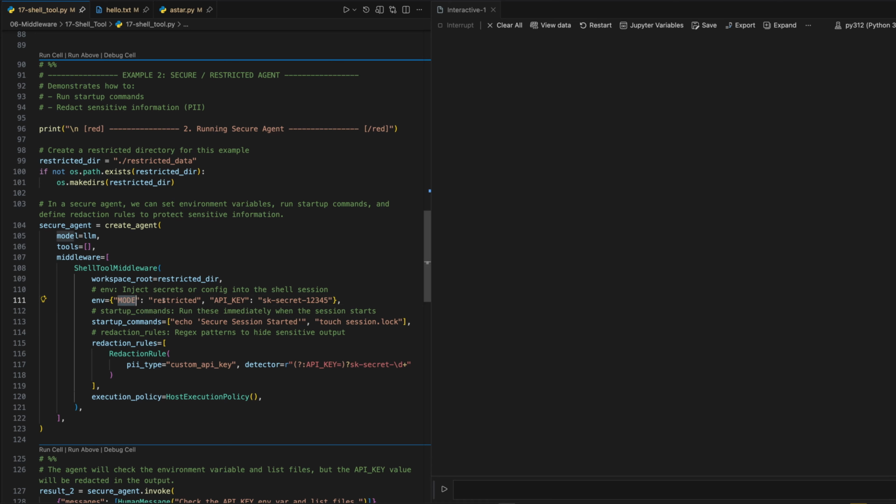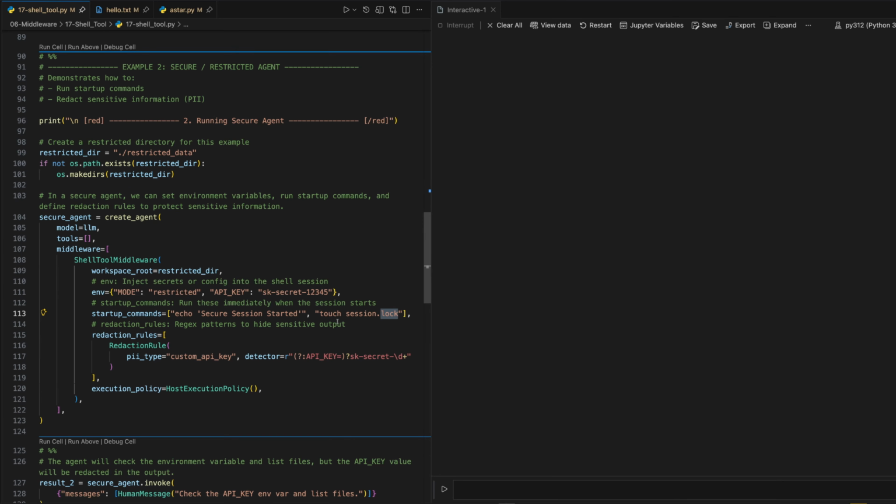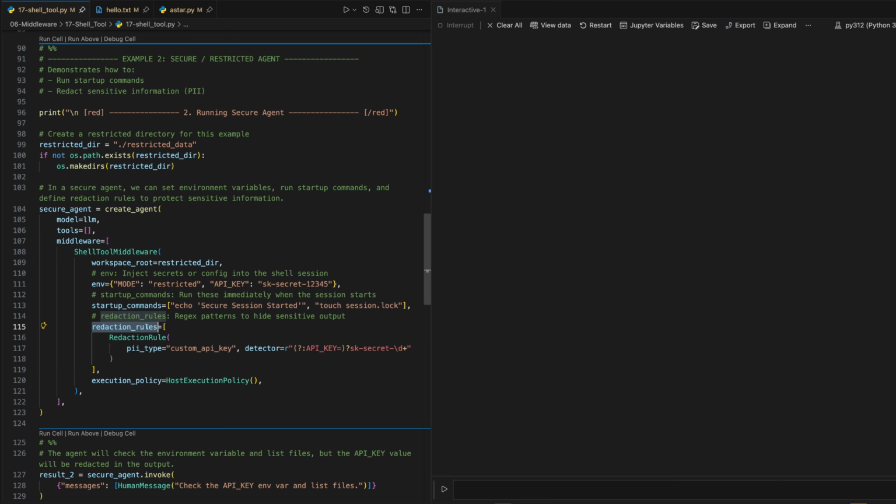This environment is where we're going to actually create this fake API key. Then we're going to have a startup command, which is going to touch this session lock, where we're going to create a session lock. Then we're going to create redaction rules, which use regex patterns to hide sensitive outputs. The one we're going to create is using this detector. This is the regex pattern we're using to hide all that API key. Then we're going to use a host execution policy again, just having it run on our host.